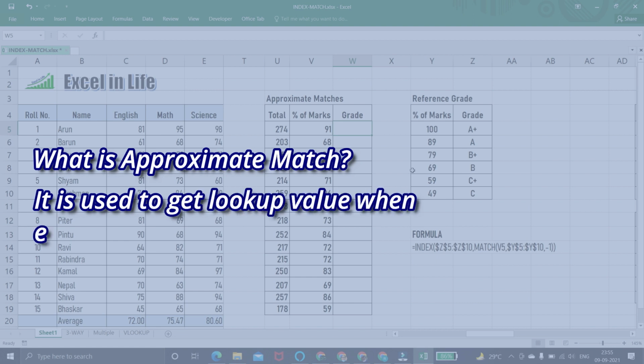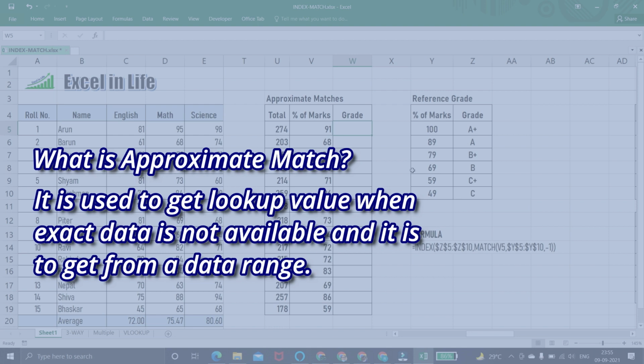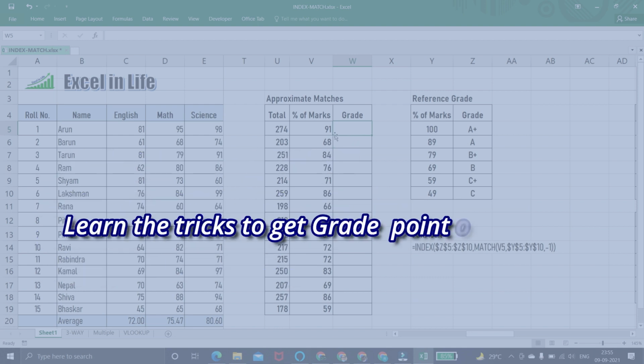Let me explain. When you're looking for things such as names, you're looking for an exact match. But sometimes, you need to know the range in which your lookup values lie. This is usually the case with numbers. For example, if you want to give a grade to each student as per the percentage of marks obtained, approximate match will do the trick to achieve that.